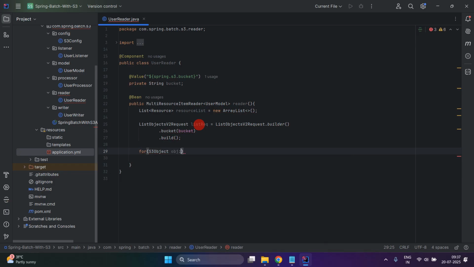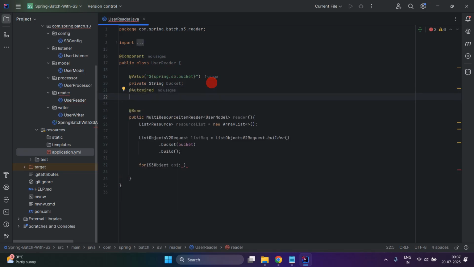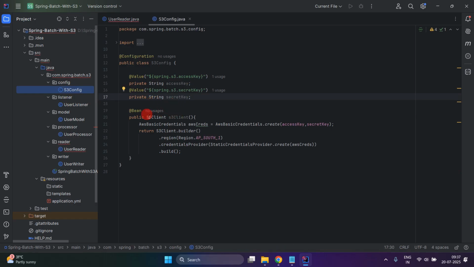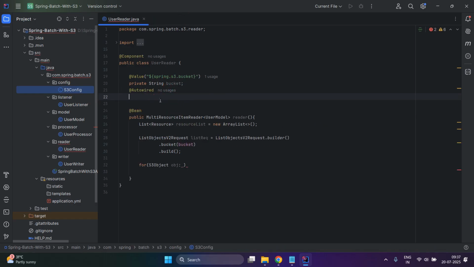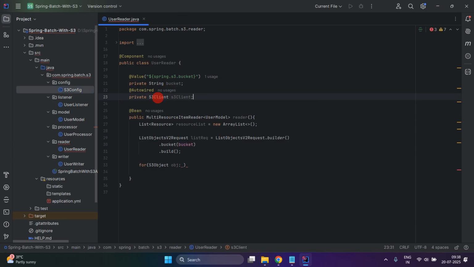So here we will use S3Object, and then write obj, and then we will use s3Client. We will have to inject this s3Client here. So write @Autowired, and then private S3Client. This is the configuration class. Here you can see inside bean we have this s3Client, so we will have to use this s3Client.